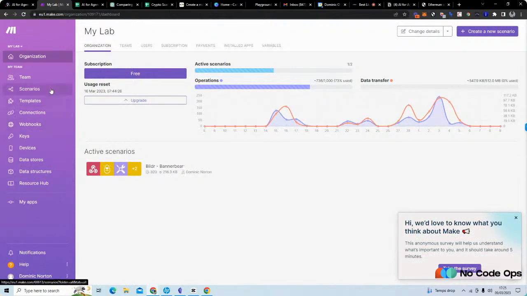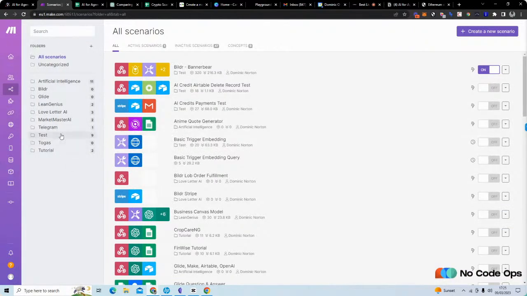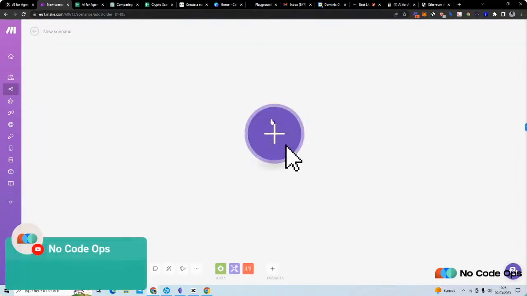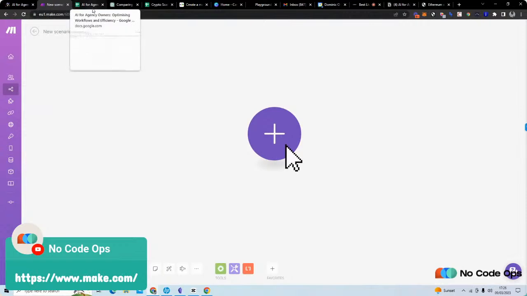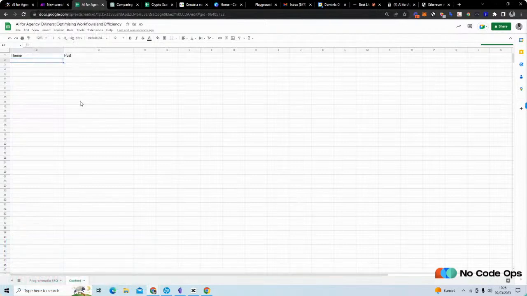Okay, so I'm going to head over to scenarios. For those that are not as familiar with Make, a scenario is just a name of an automation. I'm going to create a new scenario, and what I want to do immediately is connect this to my Google Sheets here. I am going to write a simple theme, let's say entrepreneurship, and then have OpenAI create a post for it. Then I'm going to export that and put it in Canva, and it's going to bulk create my content.